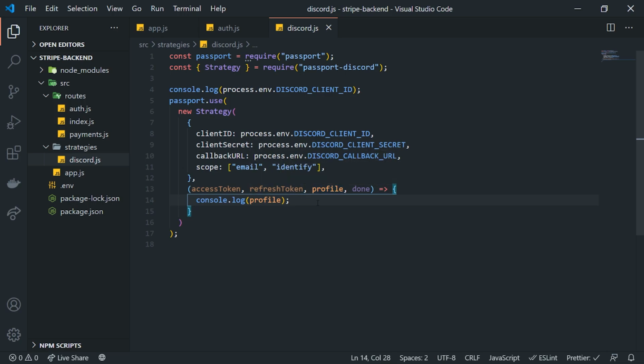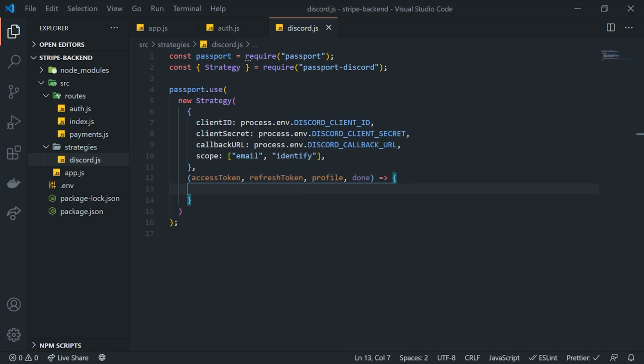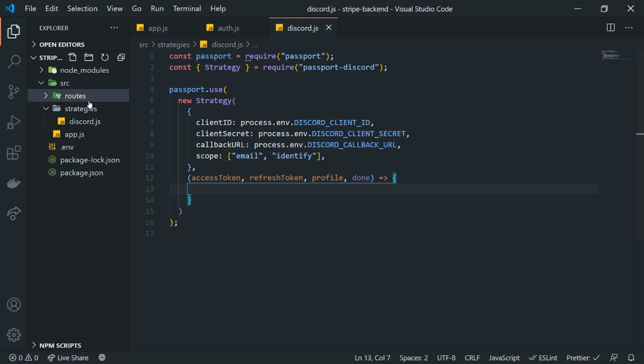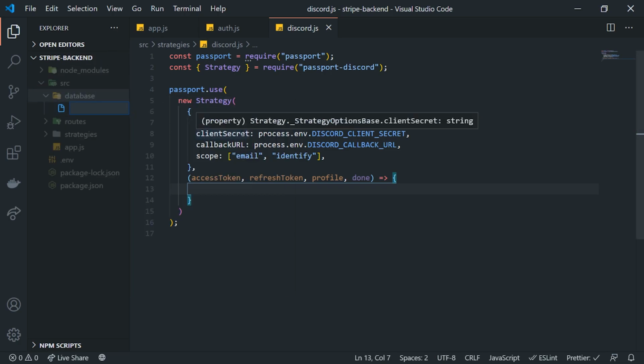Okay, so let's go ahead and get started on that. What we need to do is get started on implementing the database part of this application. So we're going to go over to source, right click and create a new folder, and I'll call this database. And I'll create a new folder called models.